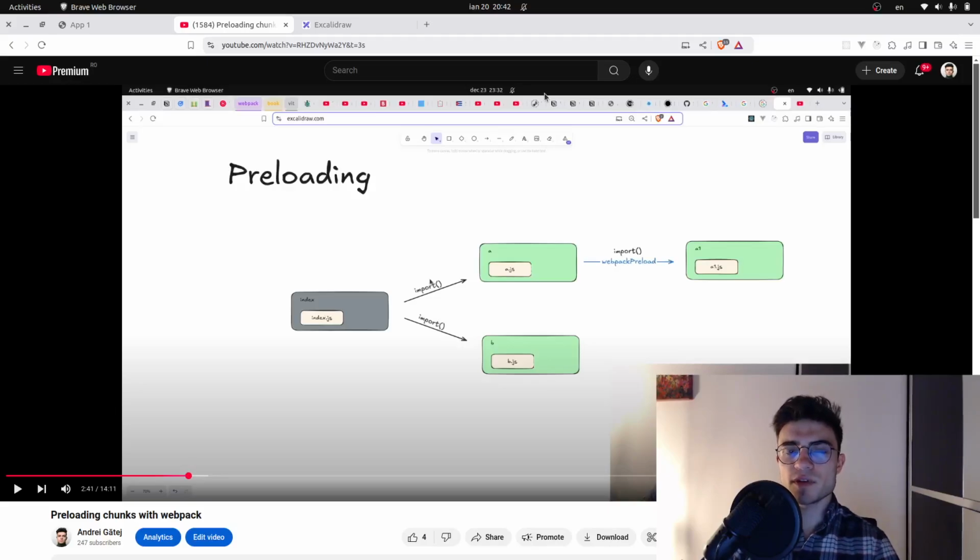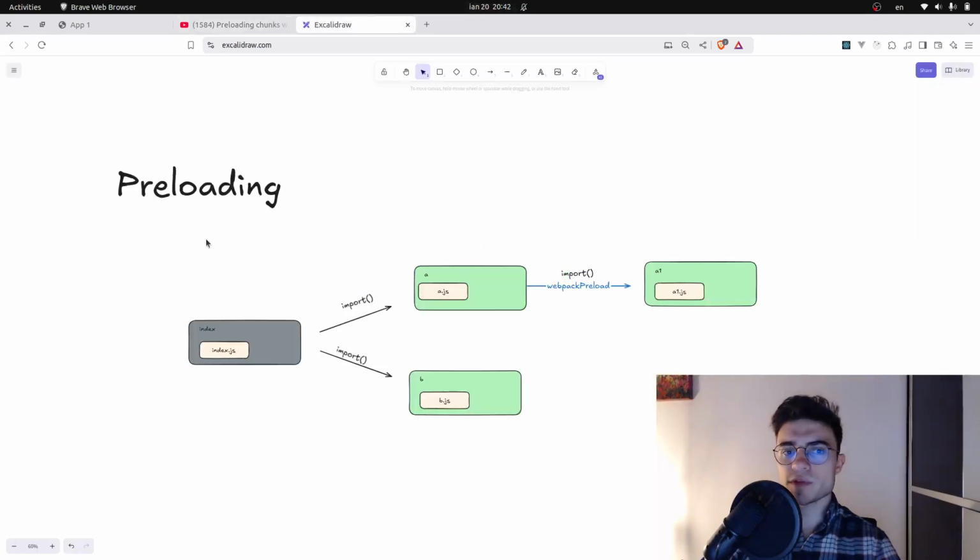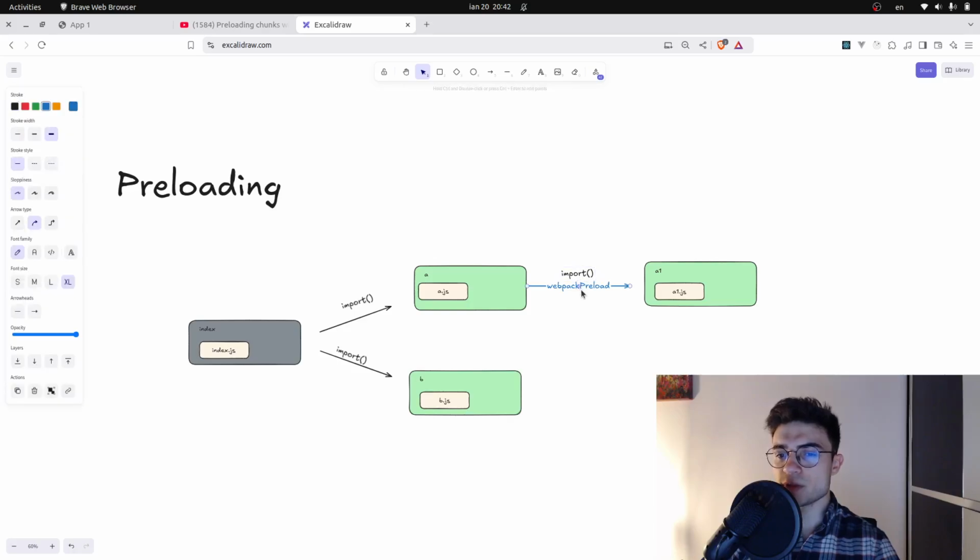In a previous video we talked about preloading chunks with webpack, and in this video I would like to go over a case where we have a preloaded module that also preloads another module. So if in the previous video we had this diagram, which is basically the chunk graph for our demo app, where we have the index.js file which dynamically imports a.js, which in turn dynamically imports a1.js with this magic comment webpack preload.